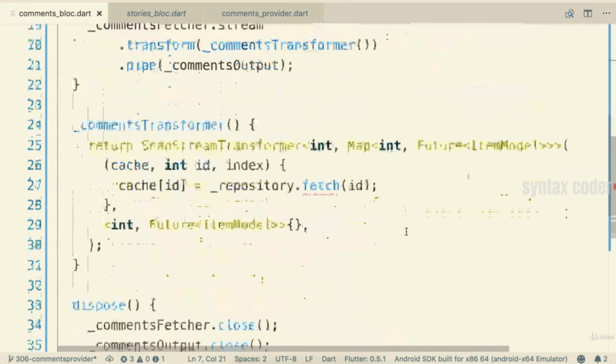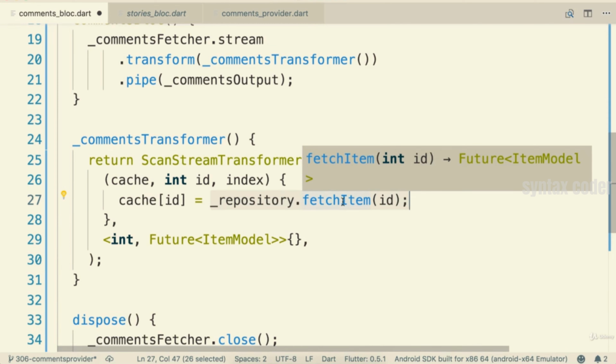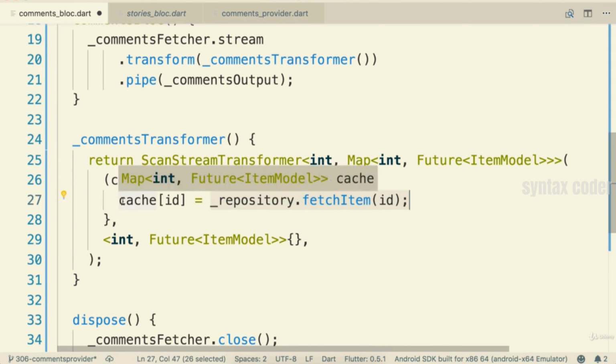So now back down inside the transformer, we're calling repository fetch, and I think that's a typo on my part. I think it's fetch item. Okay, that's better. So this right here is going to attempt to fetch that very particular item that just came in as an ID. It's then going to produce a future, because remember, this does not instantly fetch the item. It returns a future, and we are putting all those futures into our cache map.